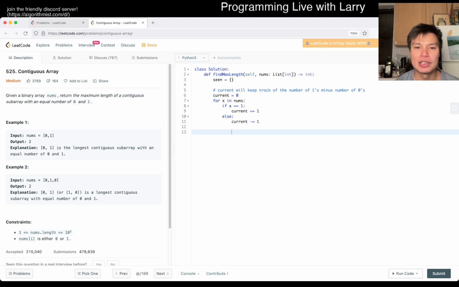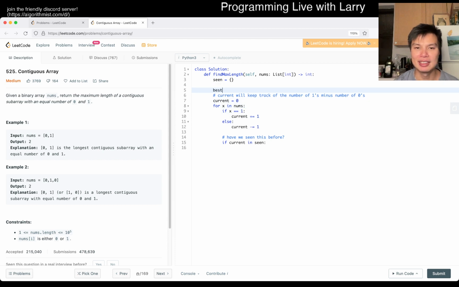And yeah, so have we seen this before, right? So if current is in seen, then we have to keep track of the best. So best is equal to the max of the best and also the previous index, which we put on seen of current, and then the current actual index, so index minus this. And of course, we didn't define index, but we can just put it here as such, right?